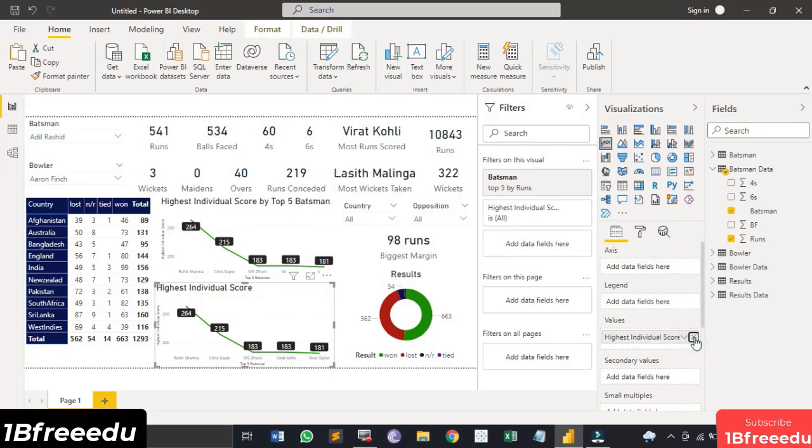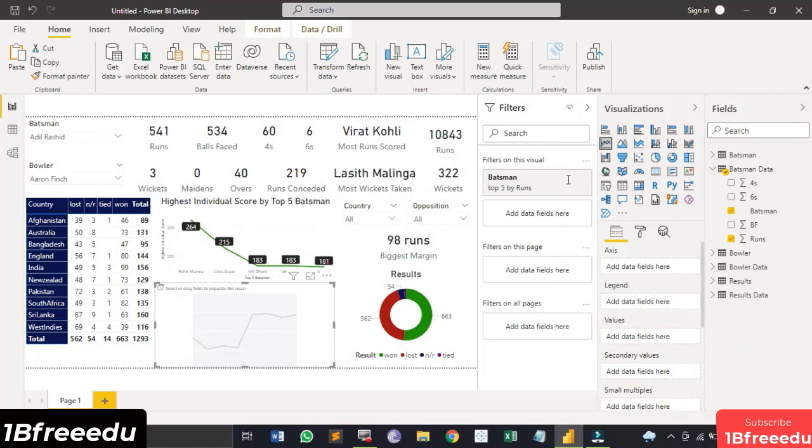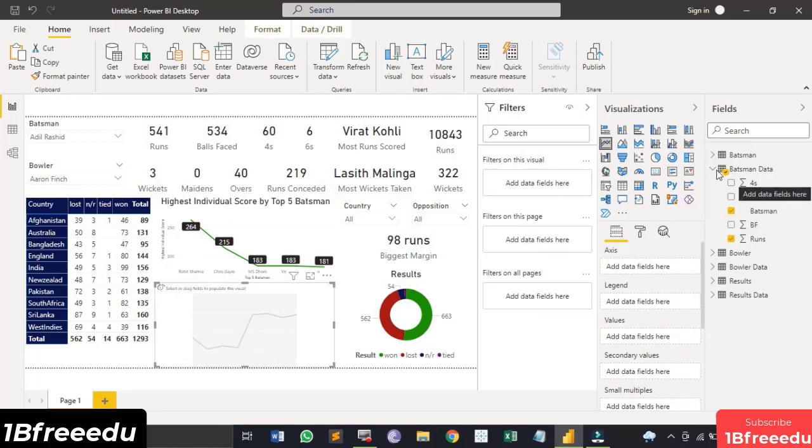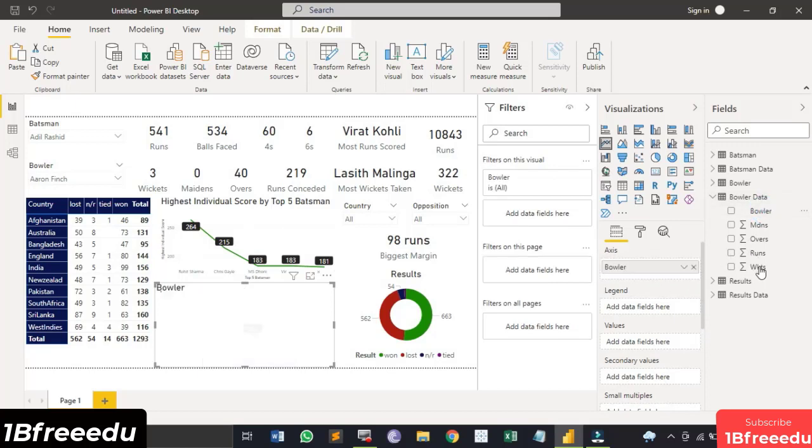Okay, and let's just remove the batsman filter as well. Get to the duplicate bowler data. Here is the bowlers data. Let's just get there. We want the bowler names and the number of wickets that they have taken.